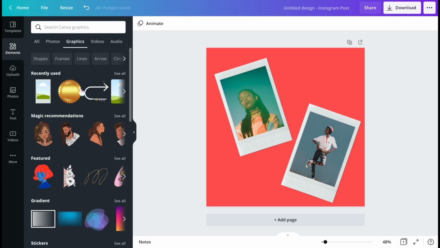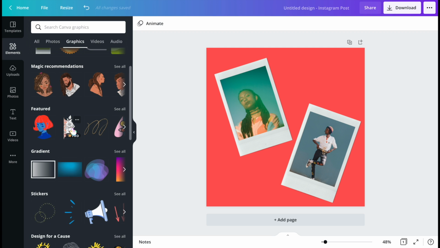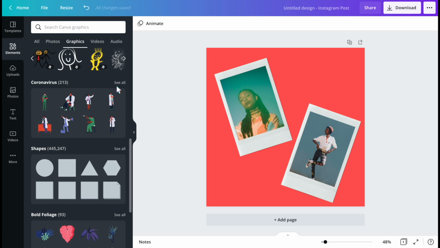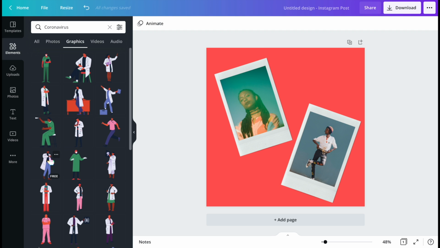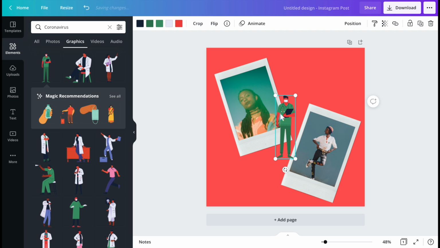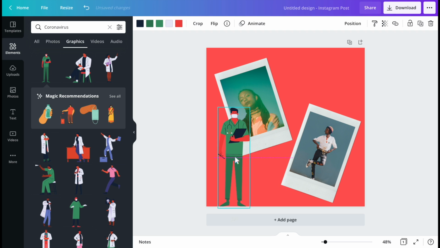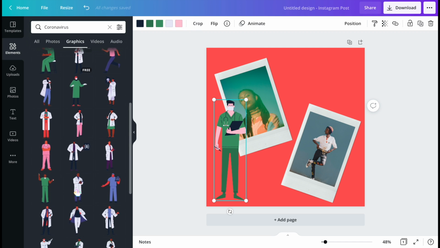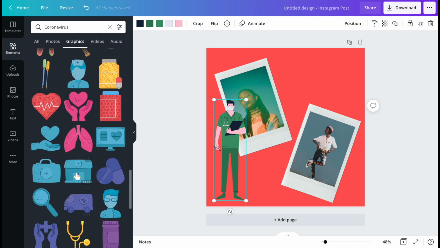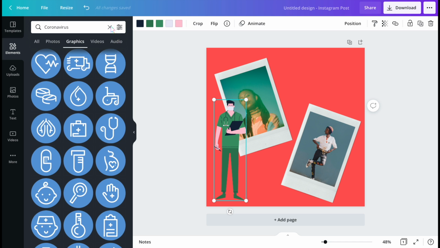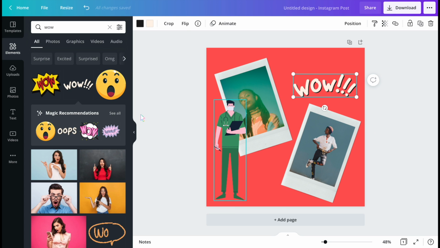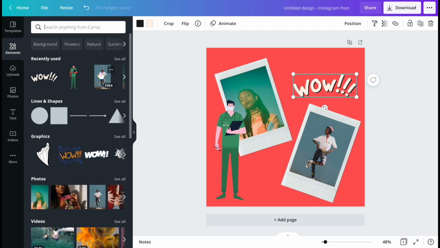You also have graphics. You can choose flowers, you've got lines, and these are so cute. You've got little doodles. And if you want something more technical, like for a Corona post, even though I don't know how many more are going to be needed out there these days, you've got so many options. You have people, you've got objects, you've got words too. If you just put wow, you got a cute little wow here. So you have so many options.